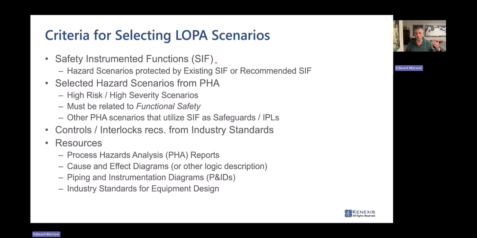So what are your existing and proposed SIFs? Item 1, item 2, what are those high hazard scenarios from the PHA? But then you might also want to look at some other things in terms of, well, what are the interlocks that are recommended from other industry standards? So a great example would be NFPA 85 for boilers, which gives you a list of safety instrumented functions that are required to be employed in the design.